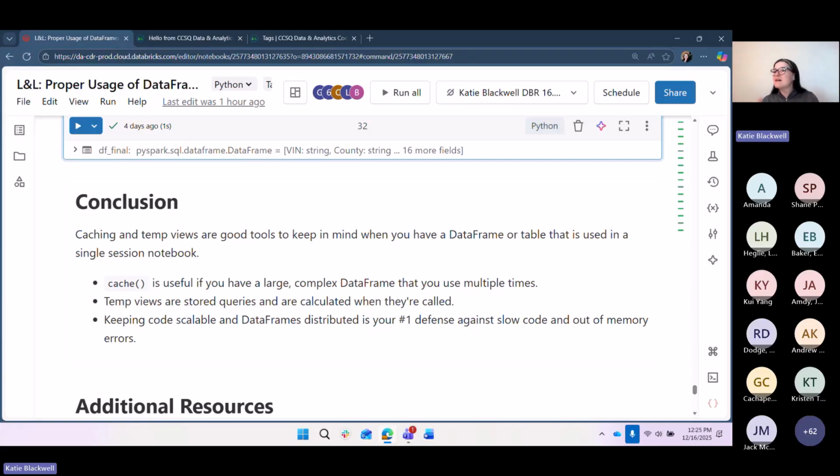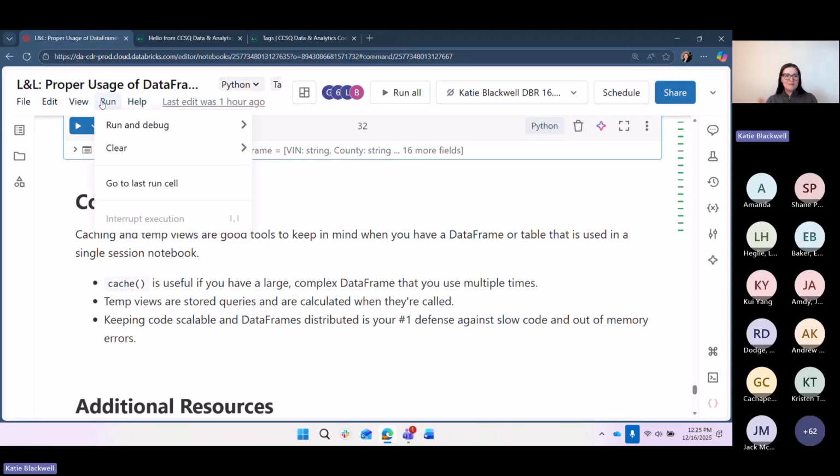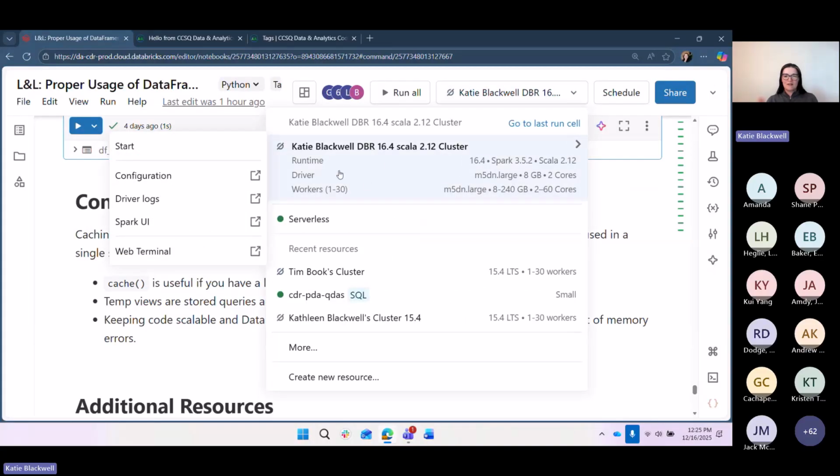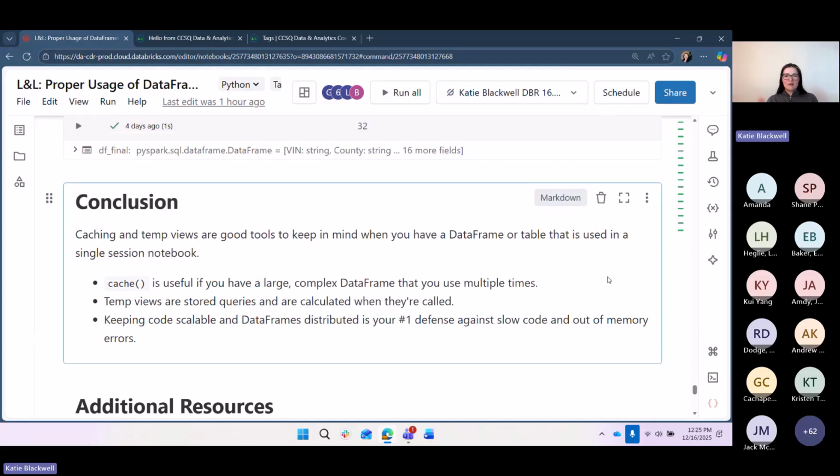Oh, sorry. I believe that they are available in SparklyR too. And if you don't unpersist, does it automatically unpersist after the cluster is detached? Yeah, it will. If you clear the state of your cluster, or if you terminate it, or it terminates on its own, or you restart the cluster, that will also get rid of your cache.